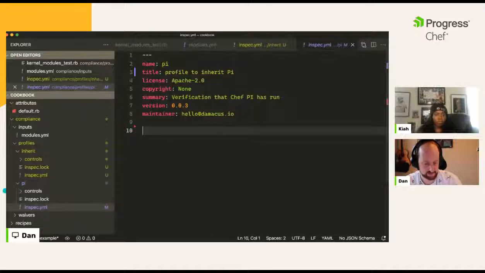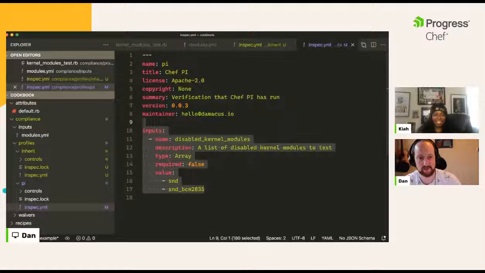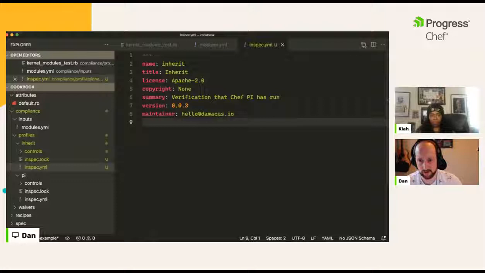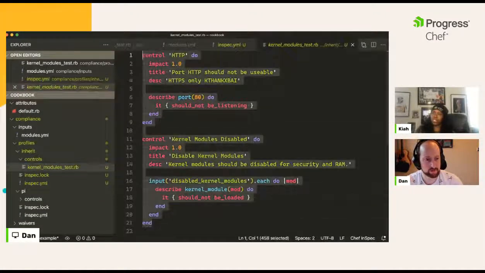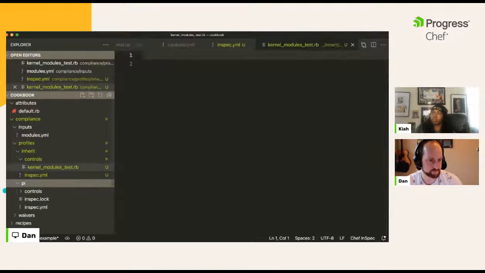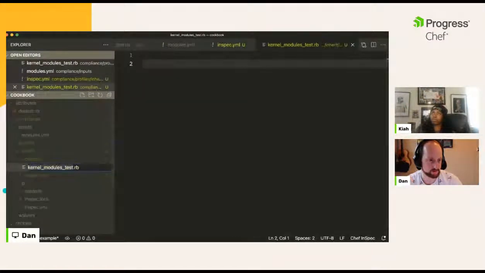Oh, because I've done it wrong. Uh-oh. What am I doing with my life? This is bad. There we go. Get out of there. Inherit profile. So we don't need any inputs for the inheriting profile. In controls, we're going to get rid of everything there, and then go to the inspec.lock, delete, and we're going to go into here.